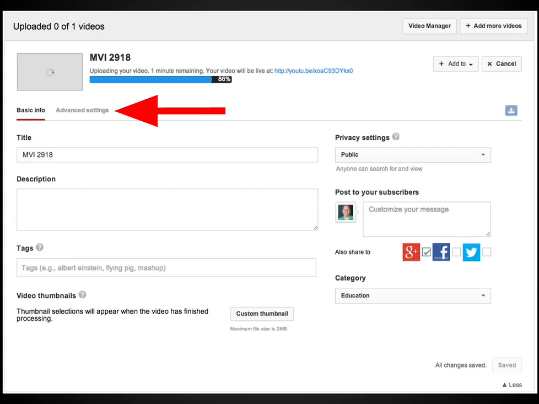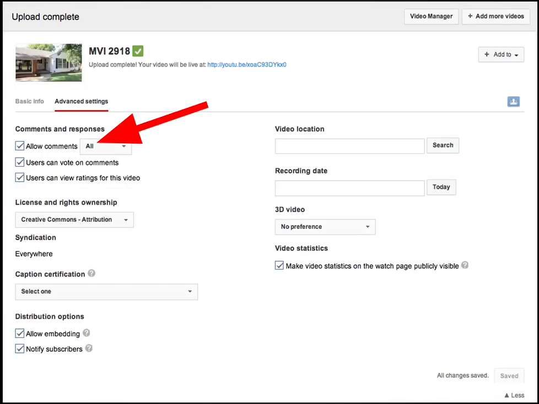Now the next part of this is the advanced setting, and this is optional, but there may be some important things there that you want to see. So when you click the advanced settings tab, it's going to take you to the next part of your settings. This first part here is about comments and responses. You can uncheck those if you'd like. Basically, if you uncheck those, no one can submit comments on your video, and no one can vote on comments, and no one can view ratings for the video.